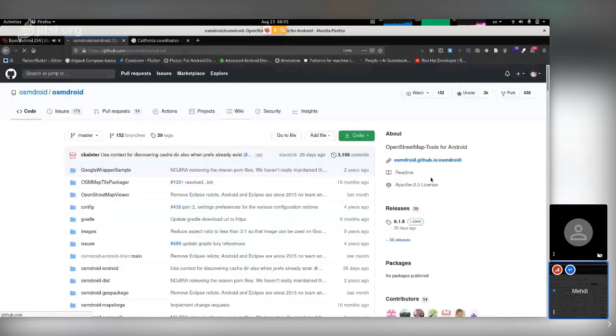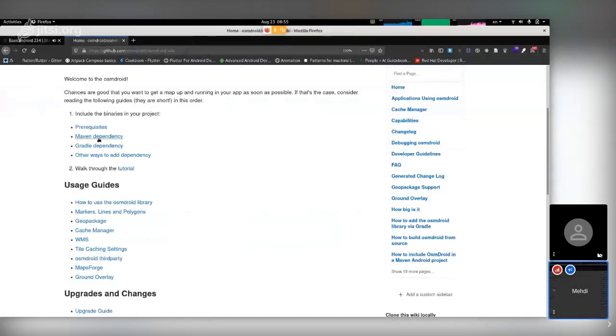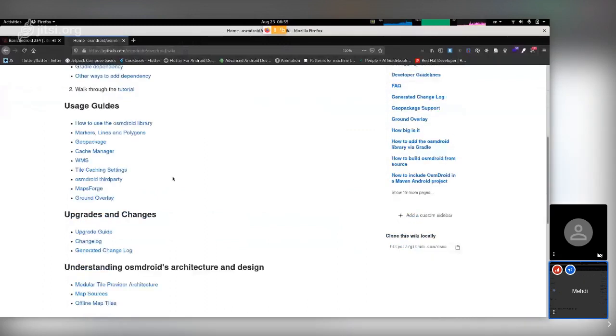In fact, every library we add to our Android projects often has some documentation, some documents that teach us how to use it. Here, it has a list of these topics, starting with the preliminary topics like how to add it to the project, and then how to work with different components. How to use the Osmdroid library. I opened the link under usage guides.